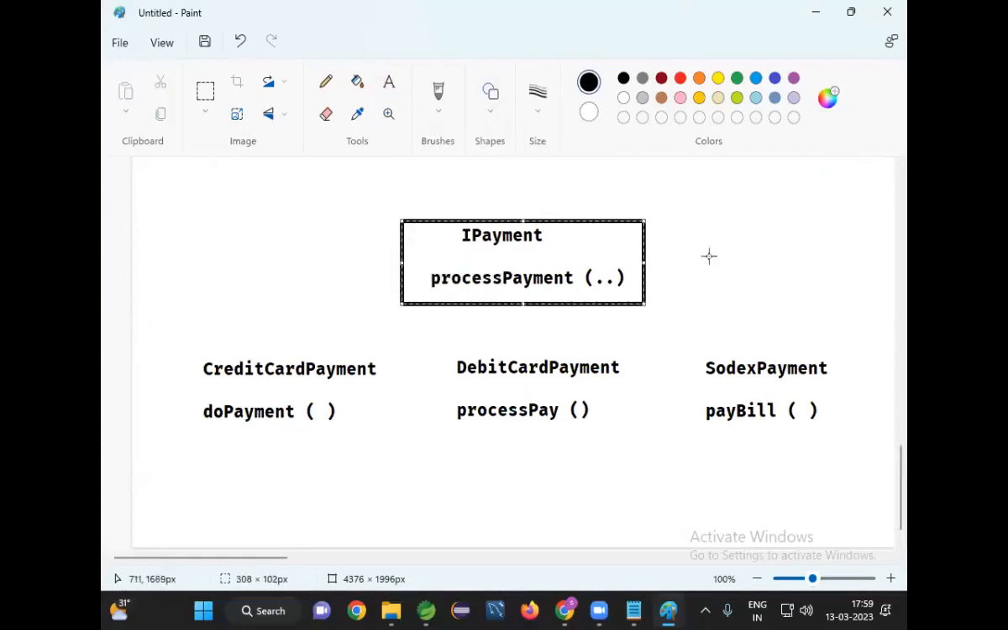Now, as a team lead, I will call all my team members. I will tell them, boss, we got a requirement to implement payment functionality. The customer should be able to use any option to do the payment. Our device should support all the payments.